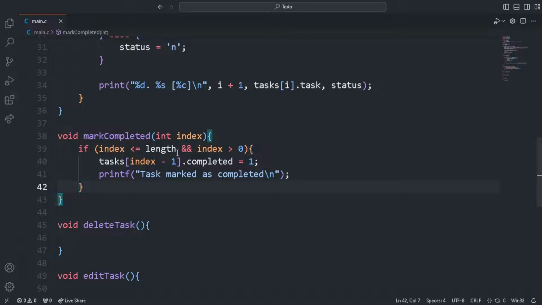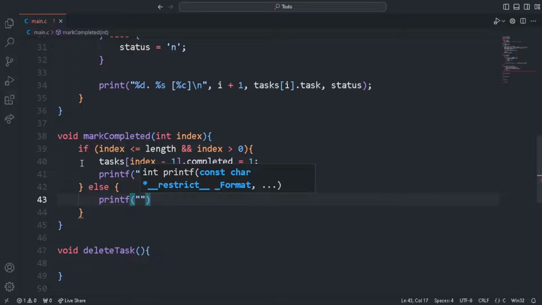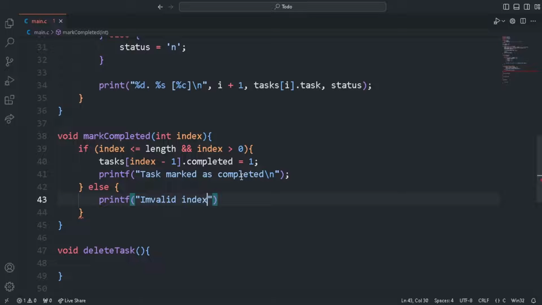Now we have an if statement, so we'll also put the else statement, which will be invalid index, because this checks whether the index is valid. So in here I'm just going to print invalid index, and also I'm going to go into the new line.